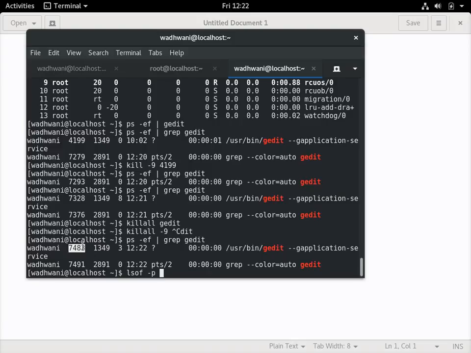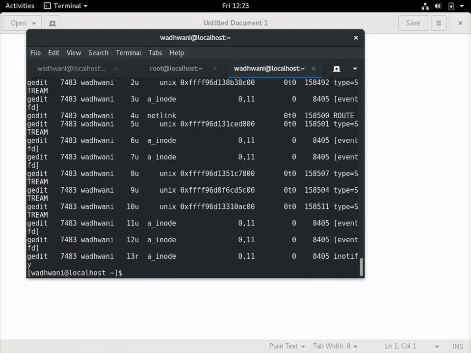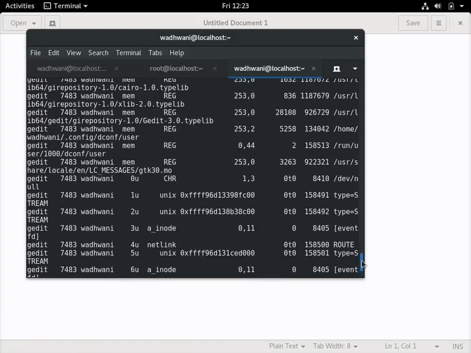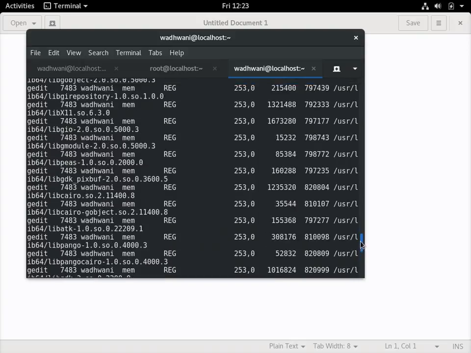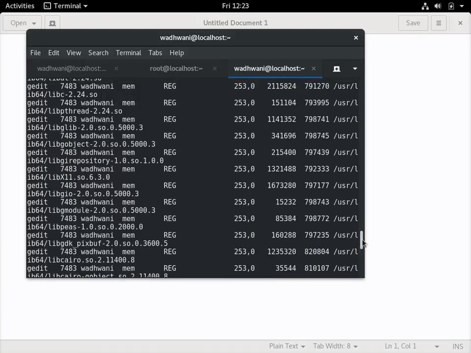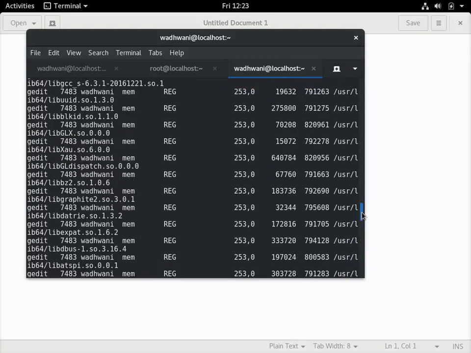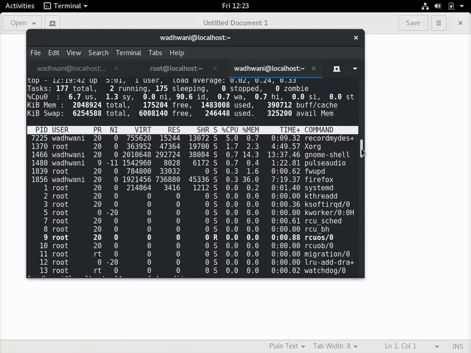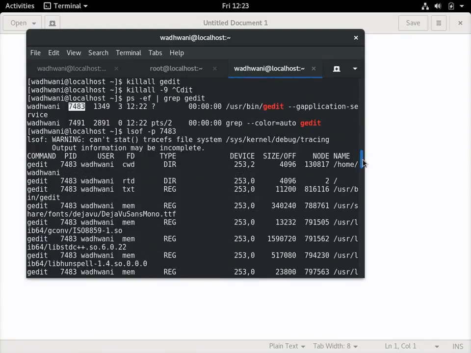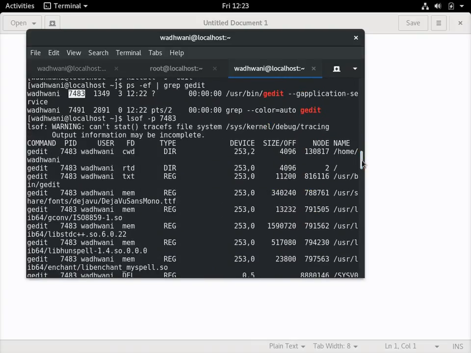7483. So it gives me a whole lot of information. For somebody who is a novice right now, you won't be able to realize the usefulness of this command. But when you are an advanced user and you want to identify the files associated with the process, this command is really helpful.